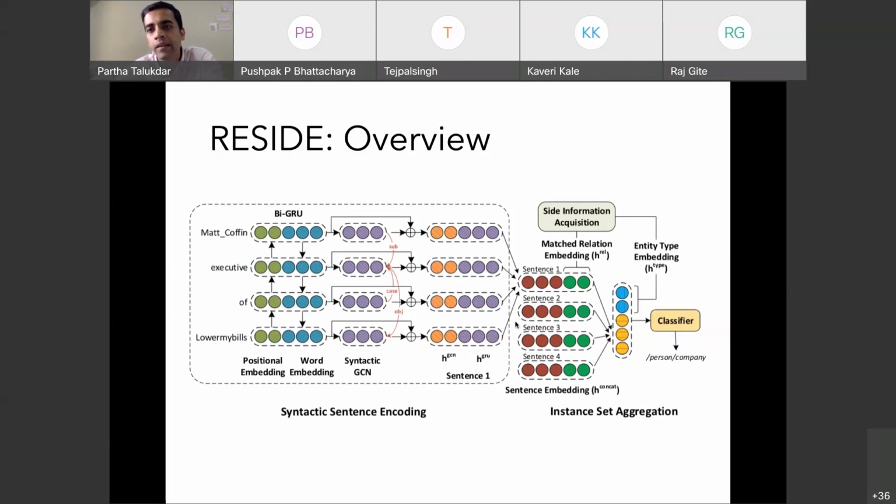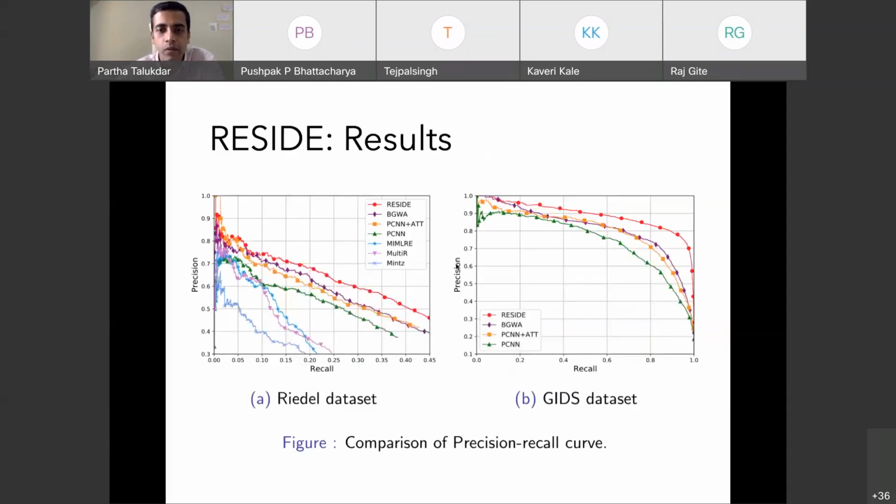So the key idea here is that this is a deep learning model, but we are using some kinds of side information to make this classification better. By doing evaluations on benchmark datasets available at that point of time, we find that the RESIDE method, which is the red line in both curves, is outperforming other distantly supervised methods. This is precision recall, so higher on both dimensions is better.